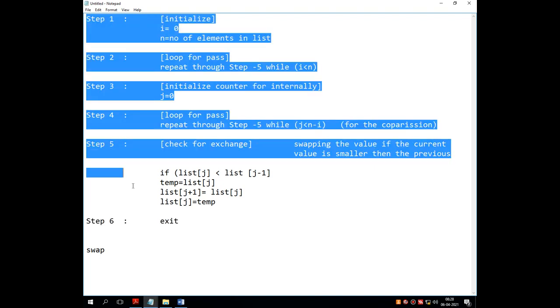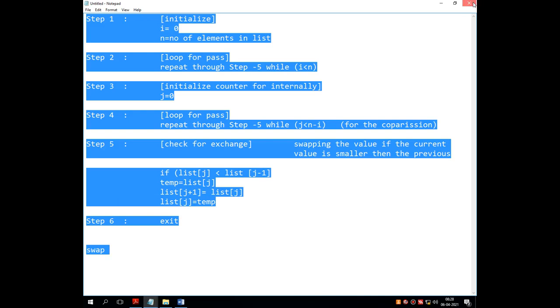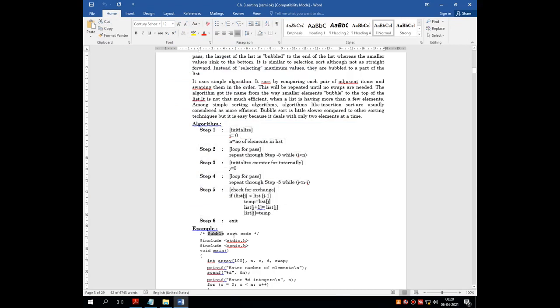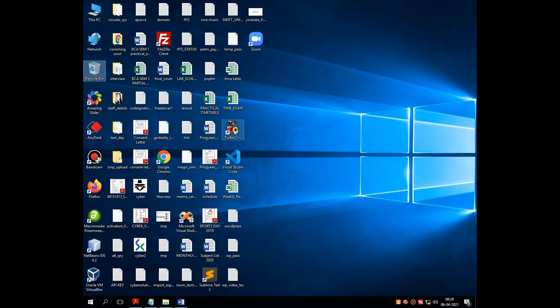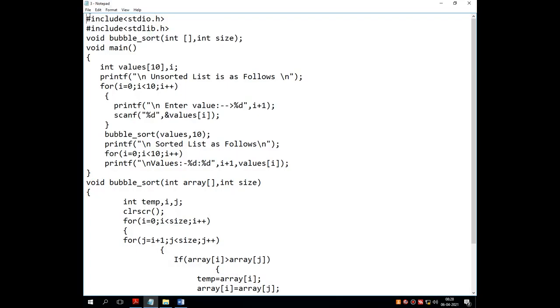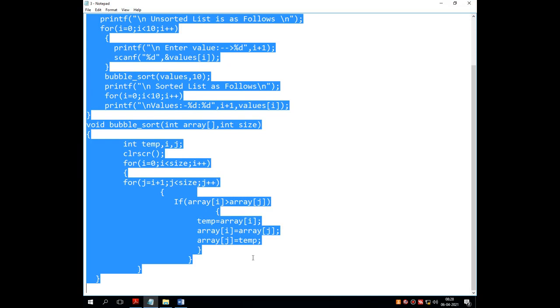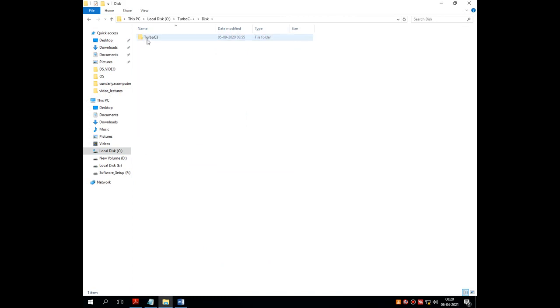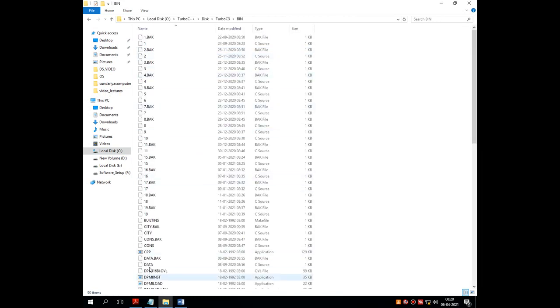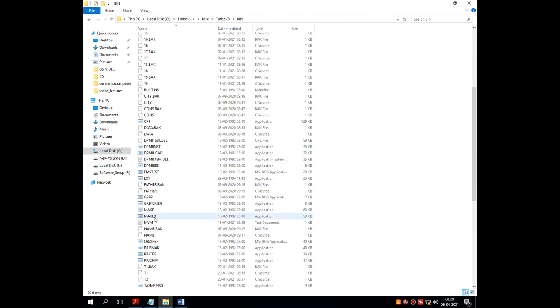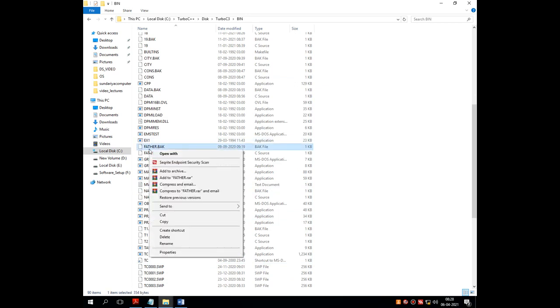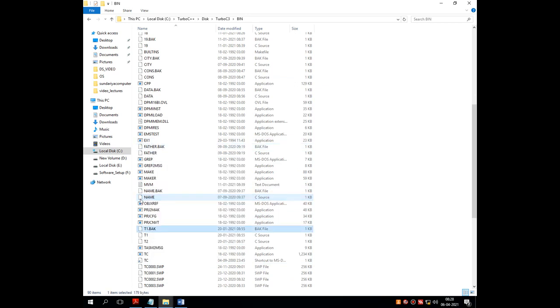Now based on this algorithm, we have to implement the program. So let's see how we can implement a bubble sorting program. For that, open your C drive, Turbo C, disk, bin, and execute the TC editor. Let me show you directly from my system.